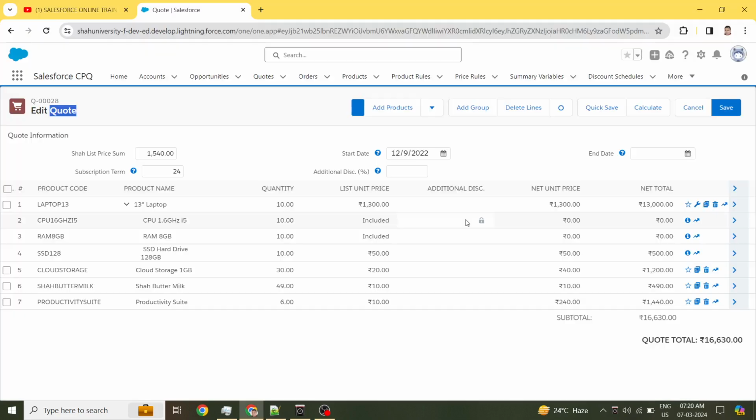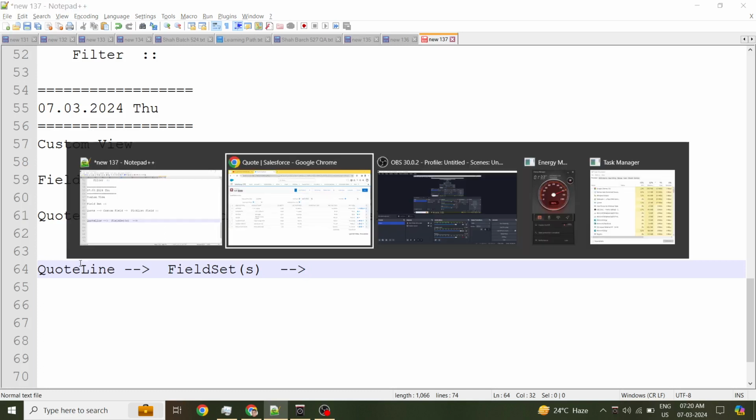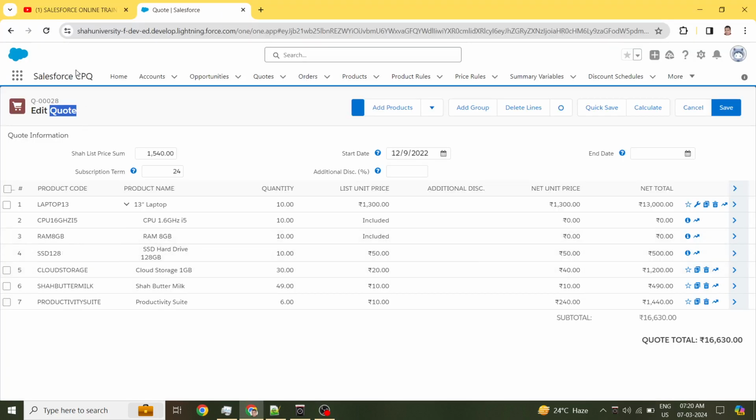Well, what are you actually iterating? These are the fields of the quote line object, which is the child of quote. On the quote line object, you are creating field sets. So what are the fields, or field sets, that you want to get? In this field set, this is the order, and these are the fields I want. Okay, that you are going to get. Then you will tell the CPQ engine whenever the user selects from here.